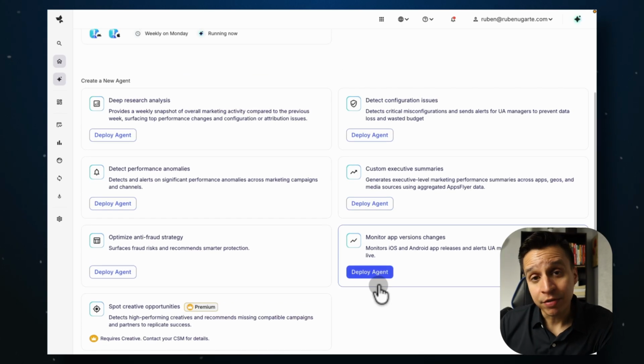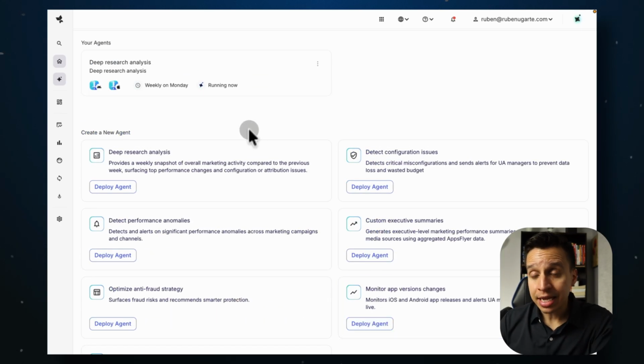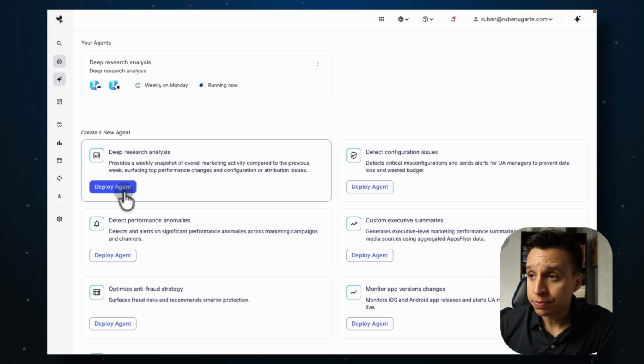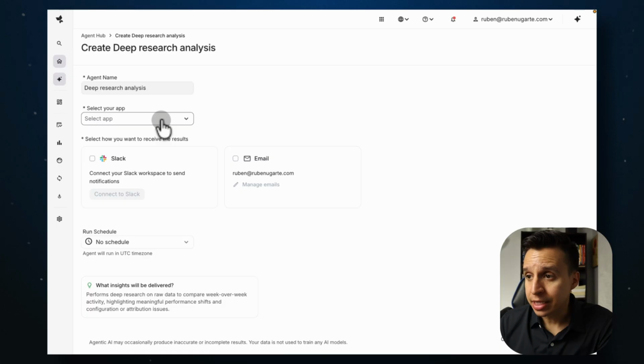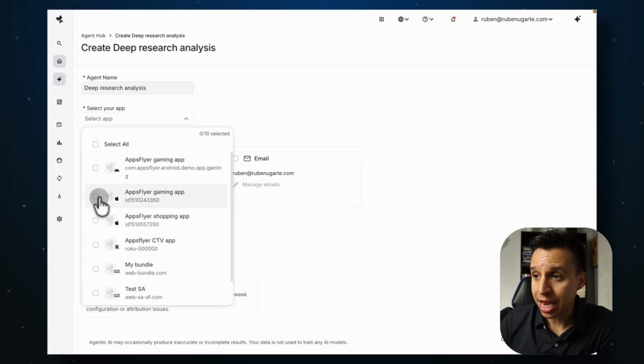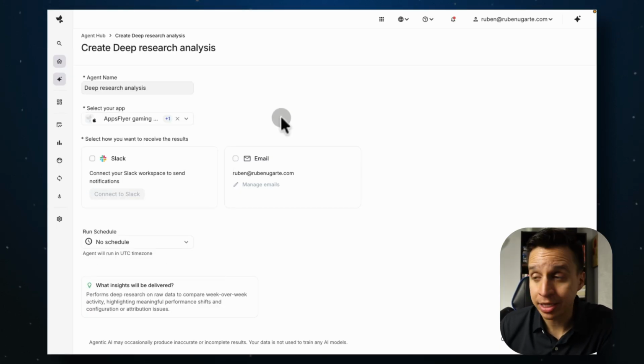Now, the setup of an agent is pretty simple. Inside the AppsFlyer interface, you can choose to deploy an agent. You can give your agent a name, whatever that means for you. Then you choose your apps. In this case, for example, we can choose the exact same 2 gaming apps that we have been using for this entire analysis.